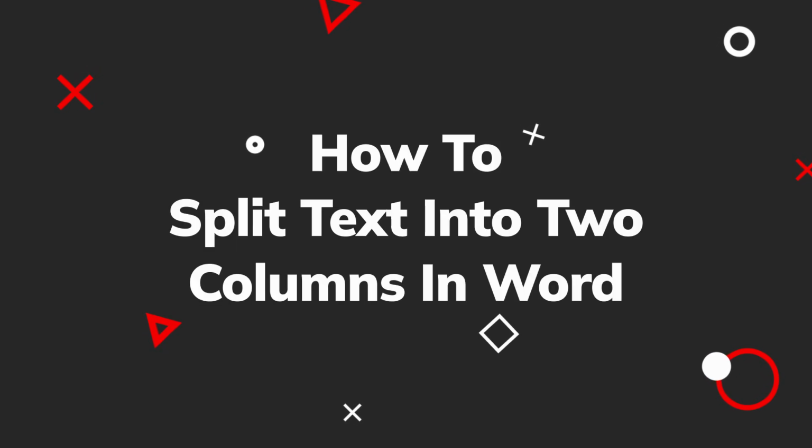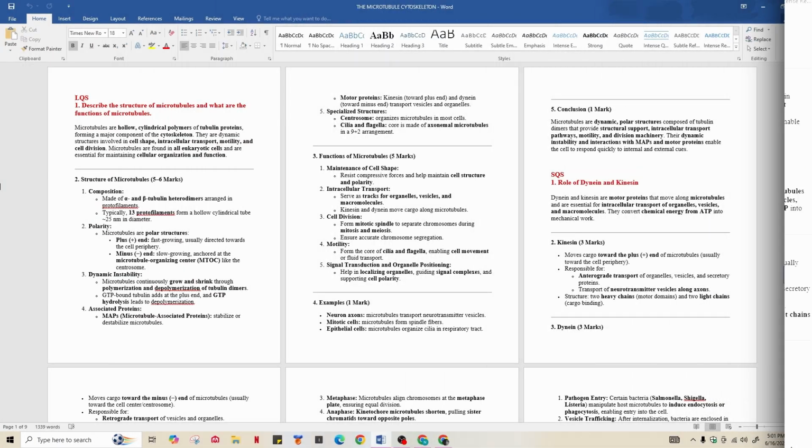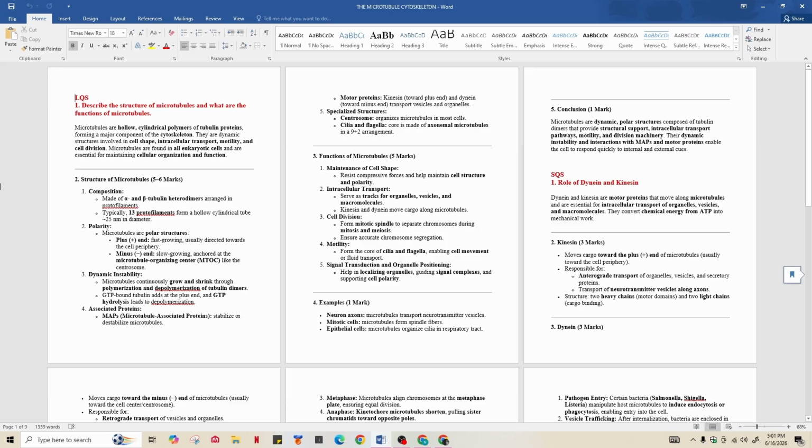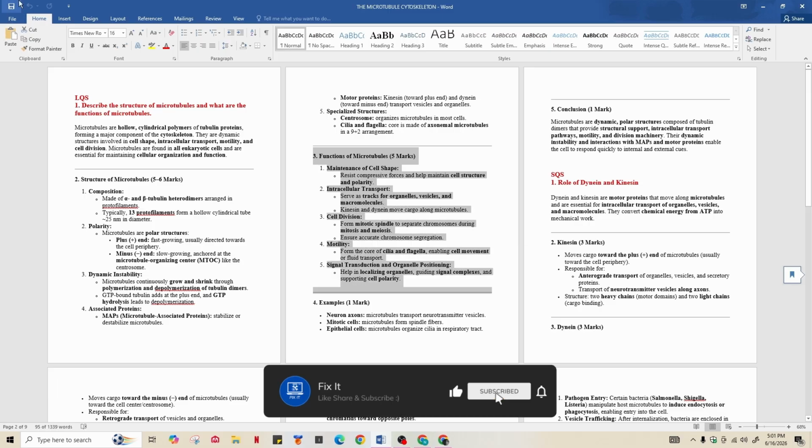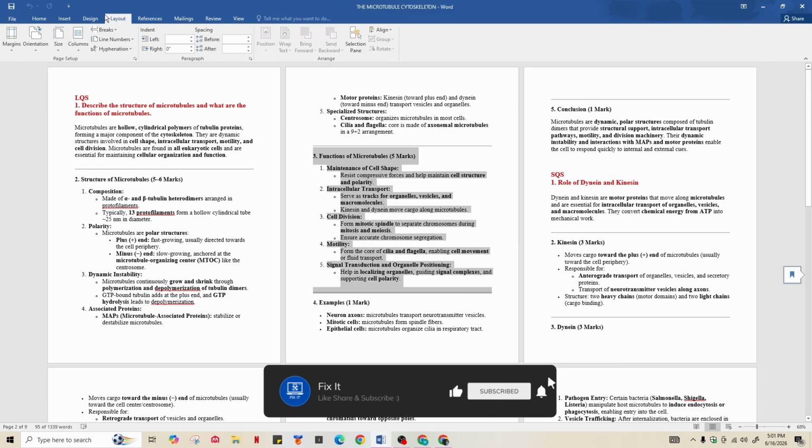So in this guide, I'm going to teach you how you can split text into two columns in Microsoft Word. So first, you need to highlight the text that you want to put into columns. Go ahead and select the text. Go to the Layout tab in the top of the Word, which is between Design and References.